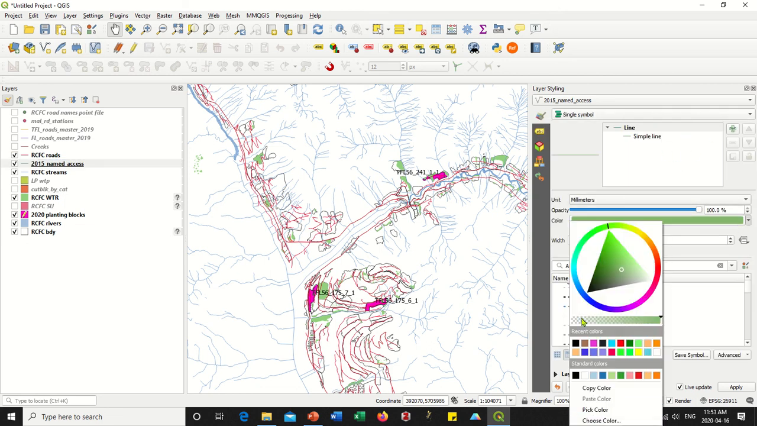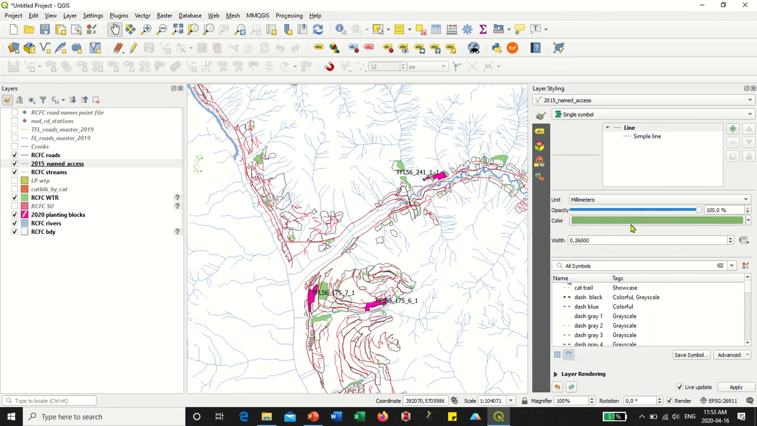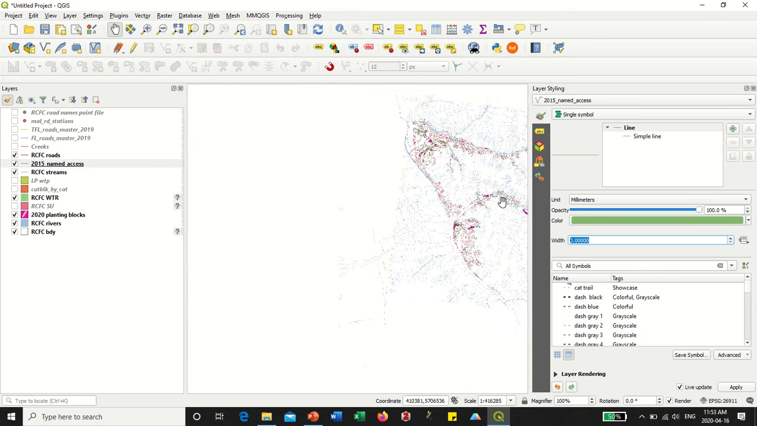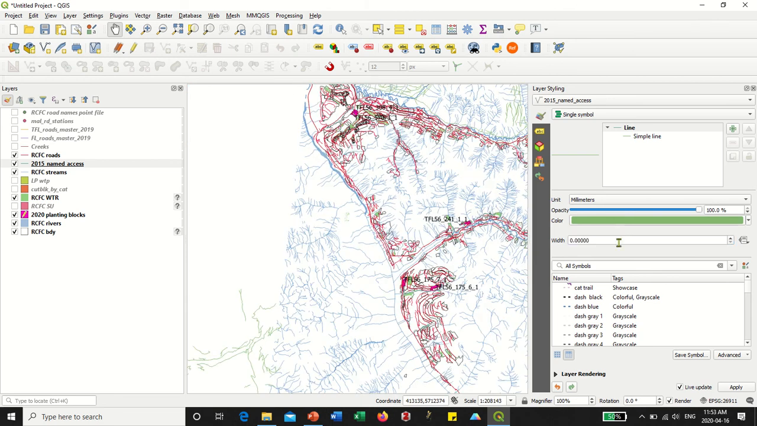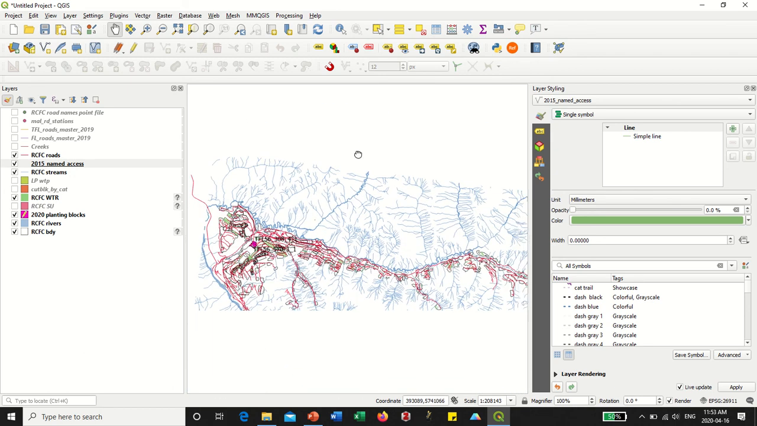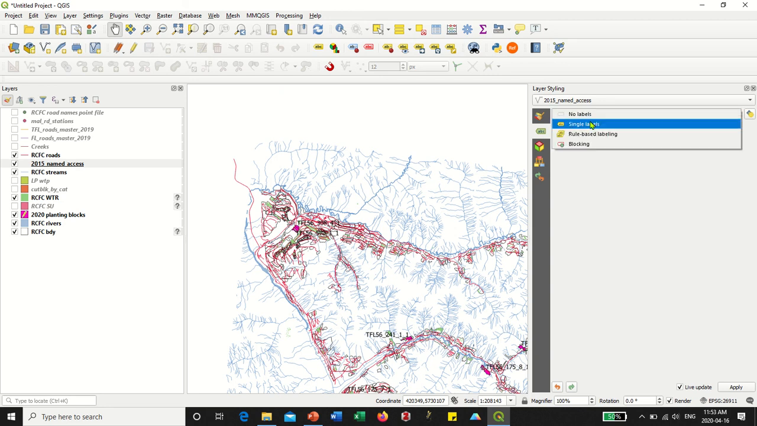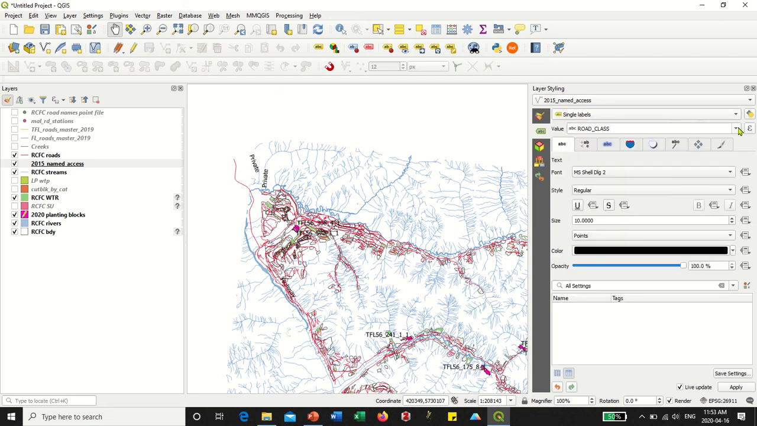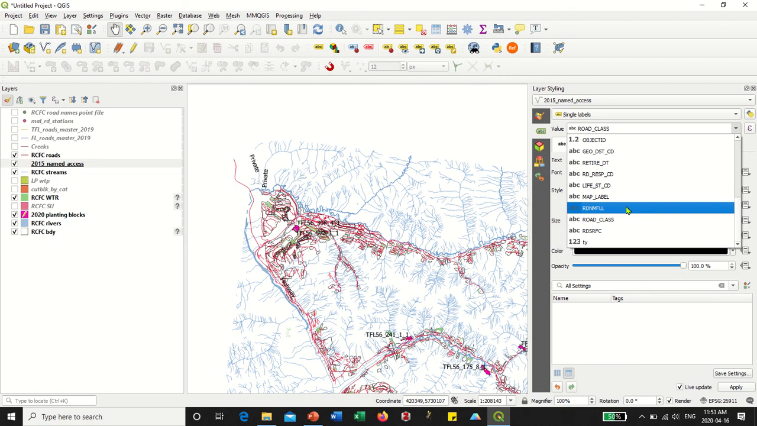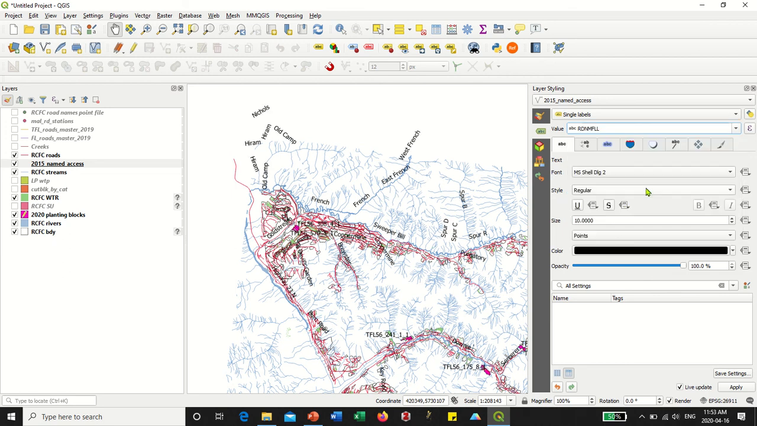So what we're going to do is make it completely transparent. I don't know if I can just make the width 0. No, that does not look like it works. But what I can do is change the opacity to 0. So now you can't see those lines at all, the green lines that used to be there. But what you can still do is go and add labels, single labels, and label them based on map label or road name full.